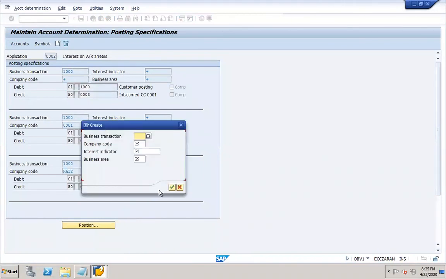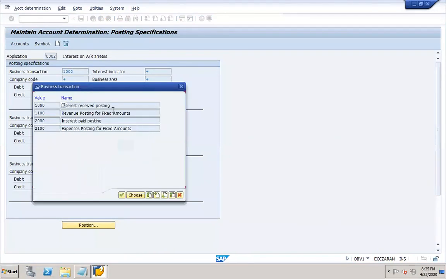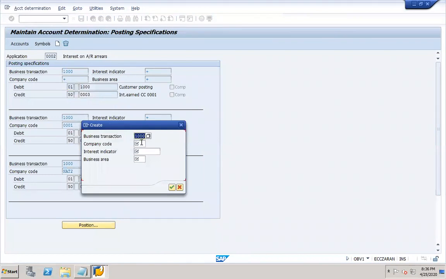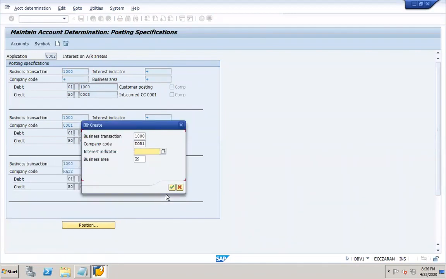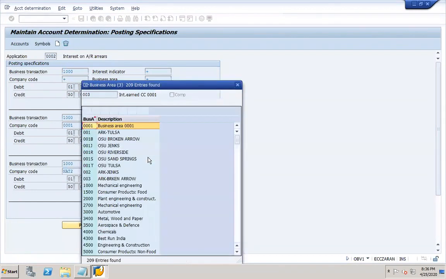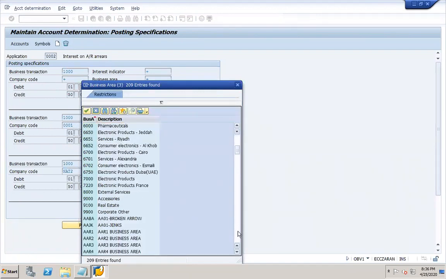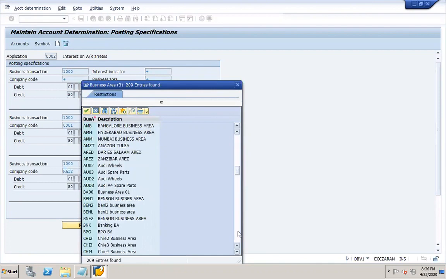Say create. What business transaction? Interest received. You are receiving, right? So 1000. For which company code? What is the indicator? Business area. Some business area, you would have created some business area in the very beginning, right?